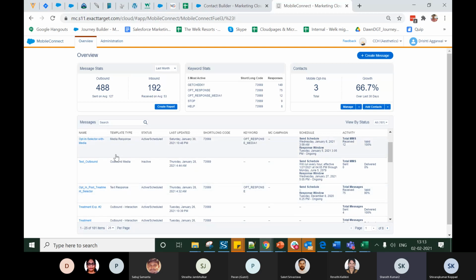And these are all the messages which were configured recently. For example, if you have an option of sending through Automation Studio, or if you're sending messages through Journey Builder, you need to create all these messages, and there as well you have an option to create those messages for Journey Builder and Automation Studio. Even in Email Studio as well, you can create those messages. I will show one by one.